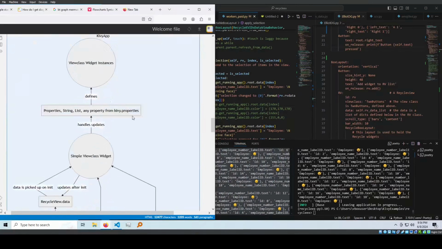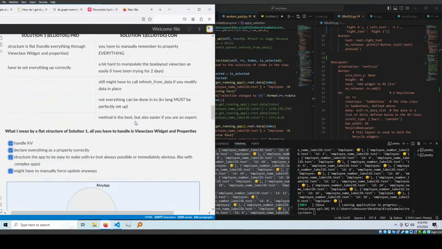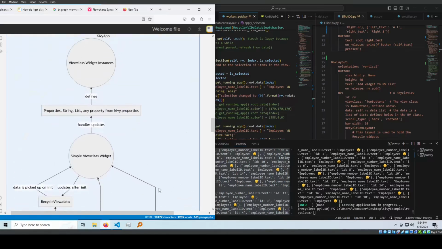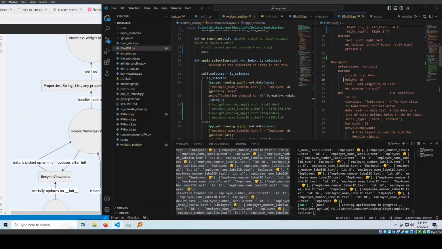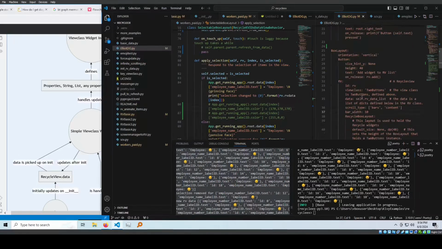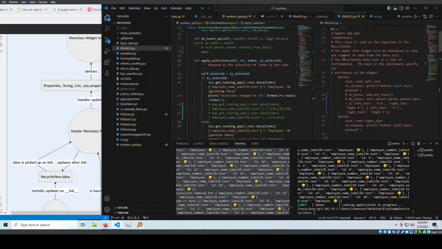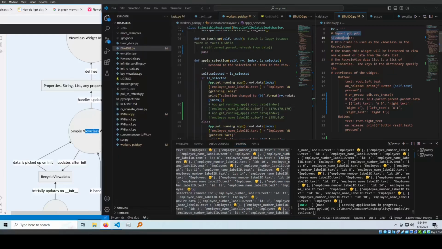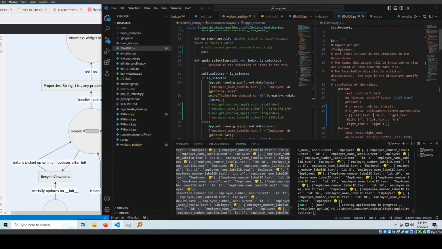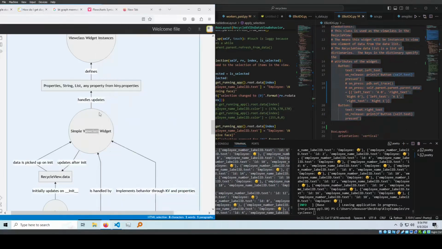So the structure of the app, if you were to do this solution 1, would be like this. This is your Kivy app, right? This is your RecycleView. You initially update your data on init, right? Your data is picked up on init with the widget. So RV data is picked up by this view class widget, which is 2 buttons, right? And this view class widget right here will handle all the updates.